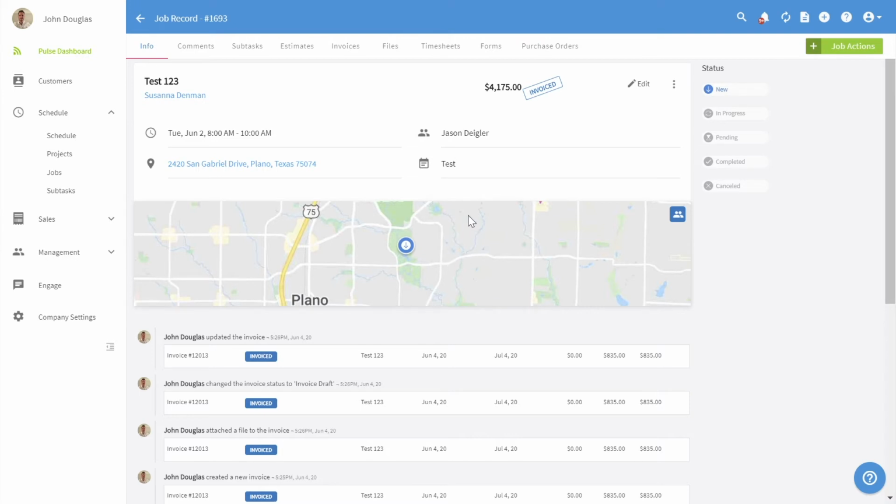The system will also keep a complete log of any changes that happen in the system on the specific job record or customer record. And then I mentioned it earlier, but here at the top right, you'll notice where it says job status. And we have new, in progress, pending, completed, or canceled.